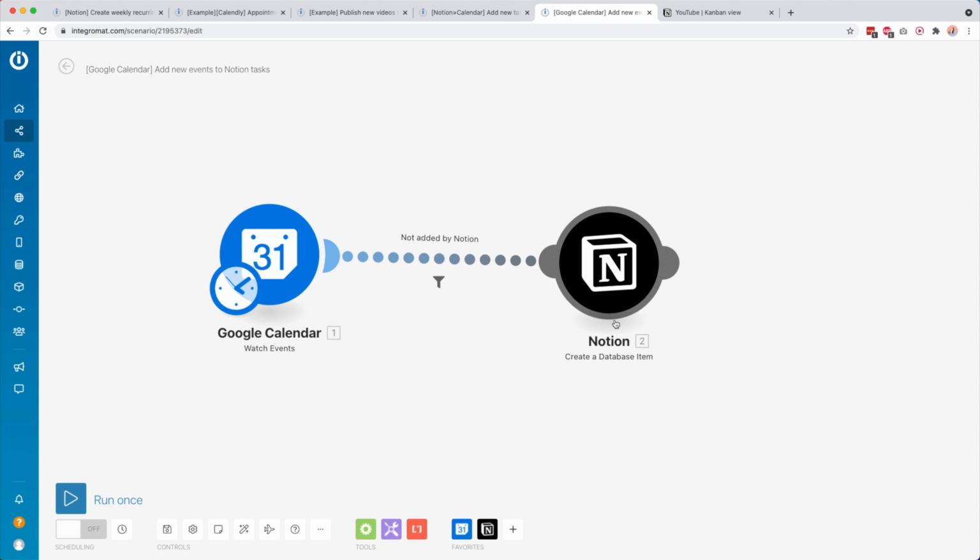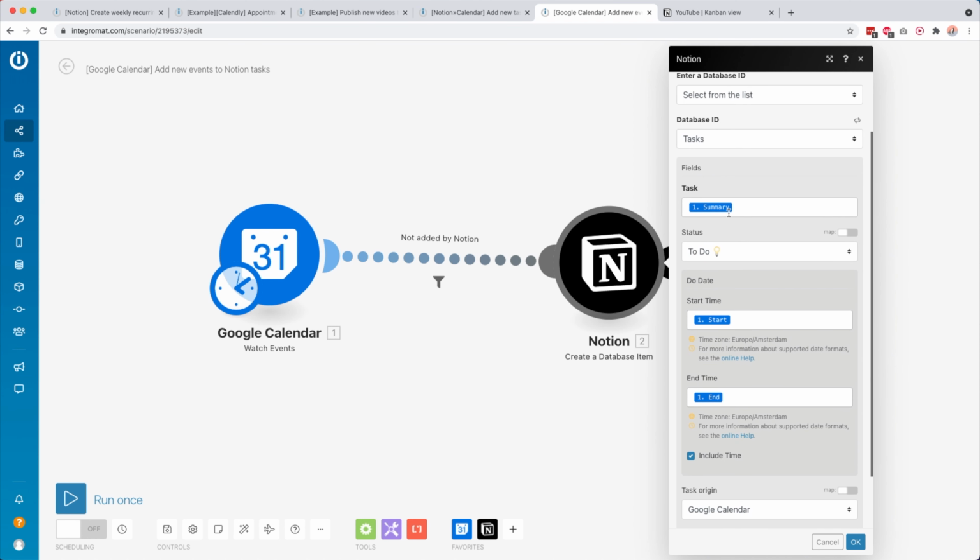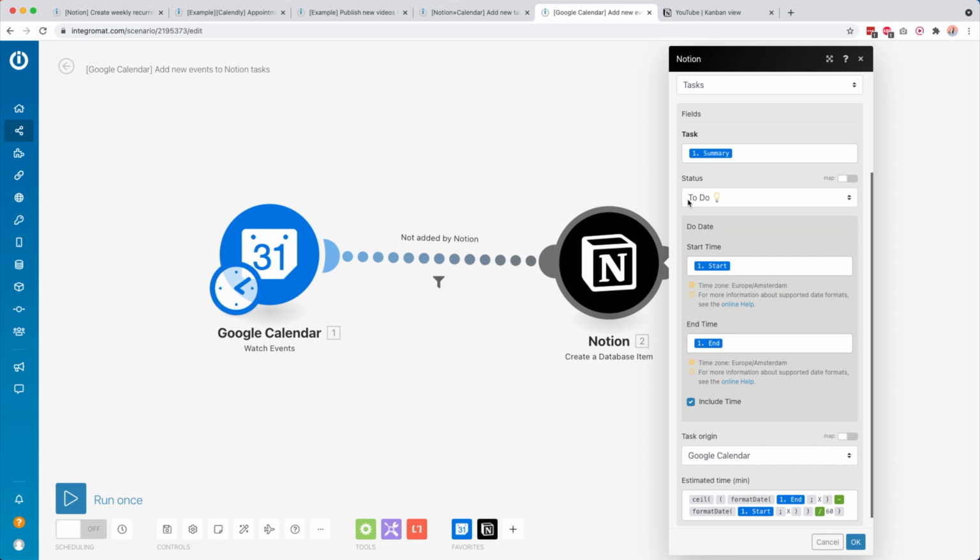But then we continue and we're going to create a new item inside my task database. So over here, you can also see that I selected the task database, task. So here, this is the summary. That's basically the title of your event inside your Google Calendar. Then the status is set to do.